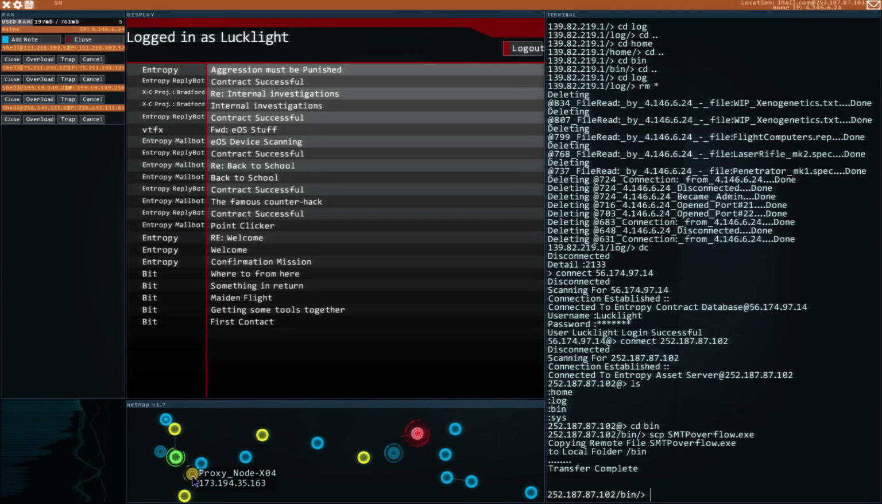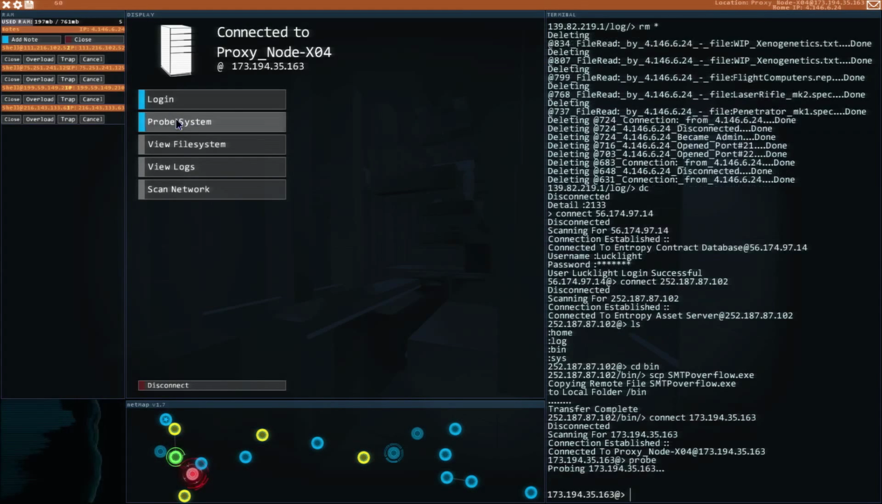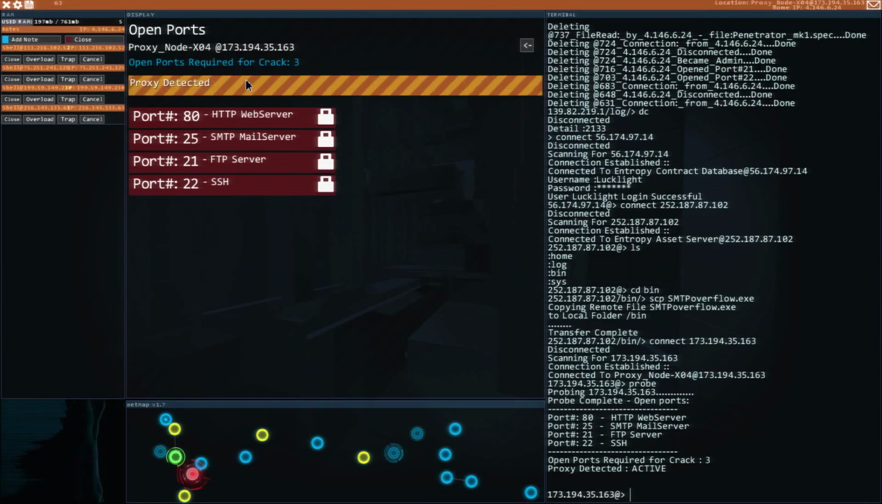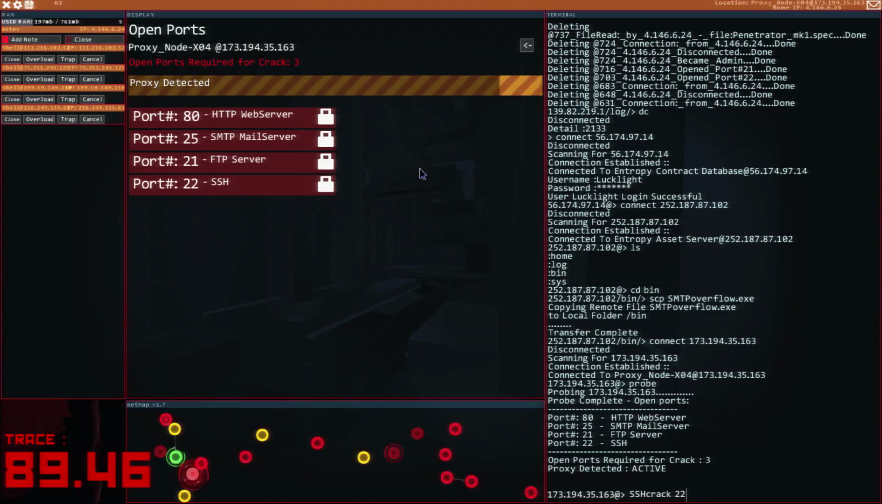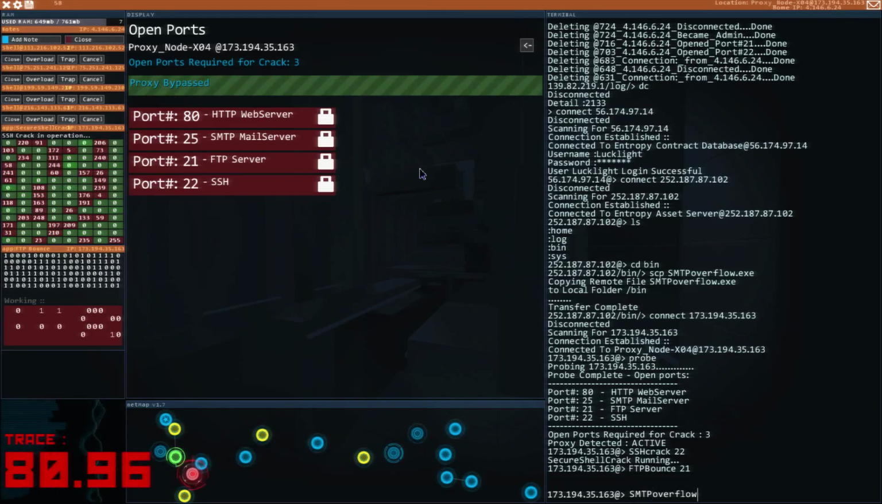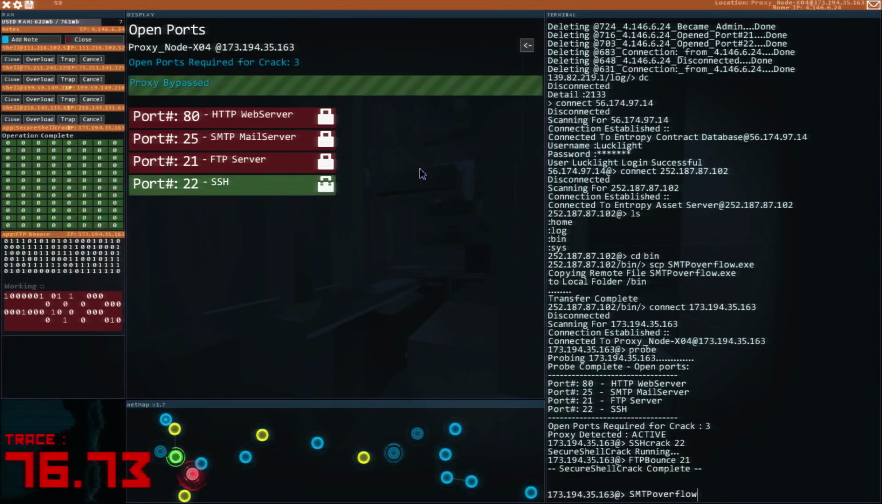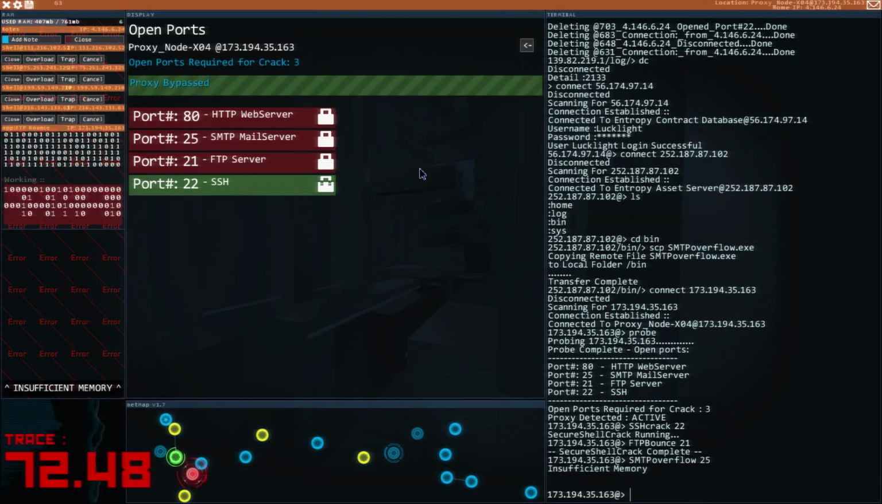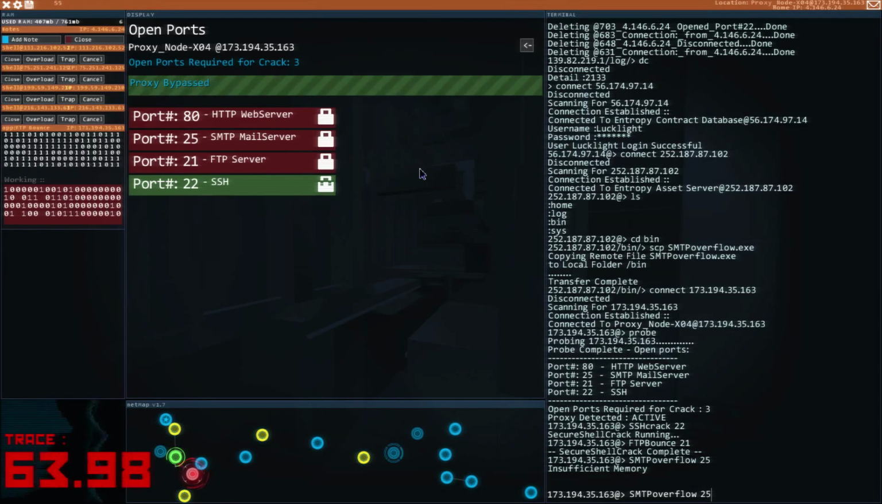Alright, so here we go. Alright, so there's a proxy, and there's 3 different things we need to deal with: the SSH, the FTP, SMTP. So here we go. I feel like we're going to be traced here, so here goes. Yep. So let's move fast. Once this drains, FTP bounce 21, and I'll get the SMTP overflow rolling 25. Insufficient memory. Shit. Come on, hurry up.